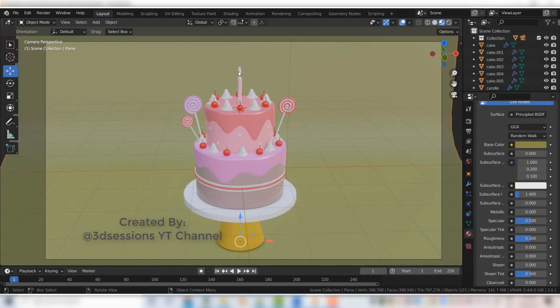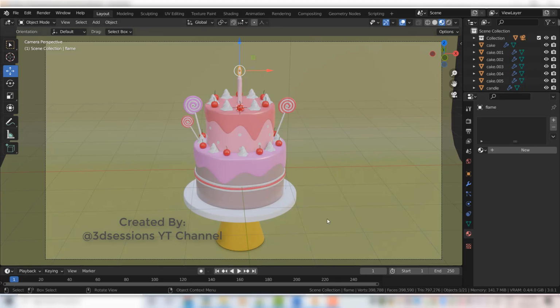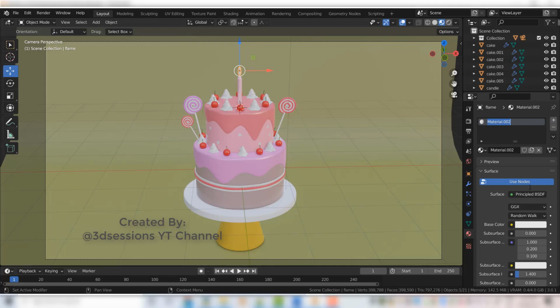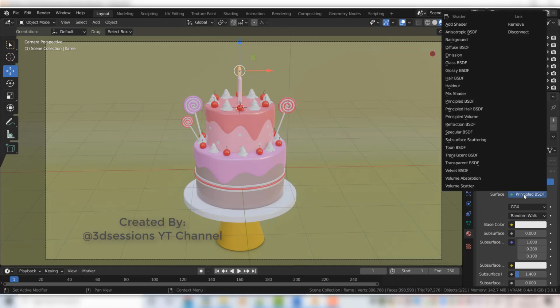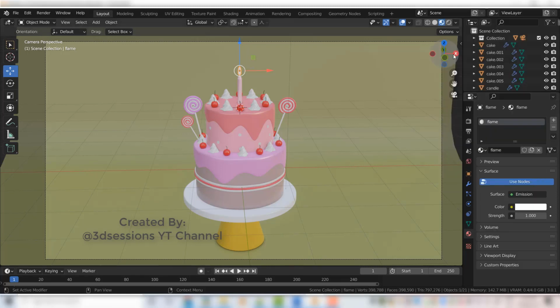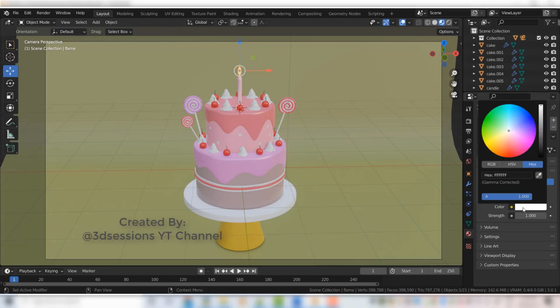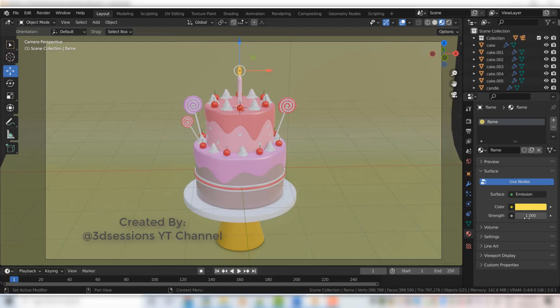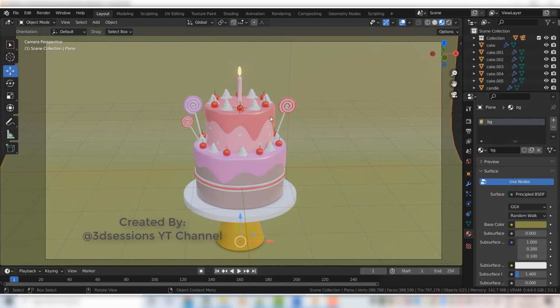And now for the flame, we'll give a different material here. Add the material, give a name, and in the surface click on that and select the emission. And for the color, click on that and enter the code, and that is yellow color, and give the strength 5. It will show the glow.